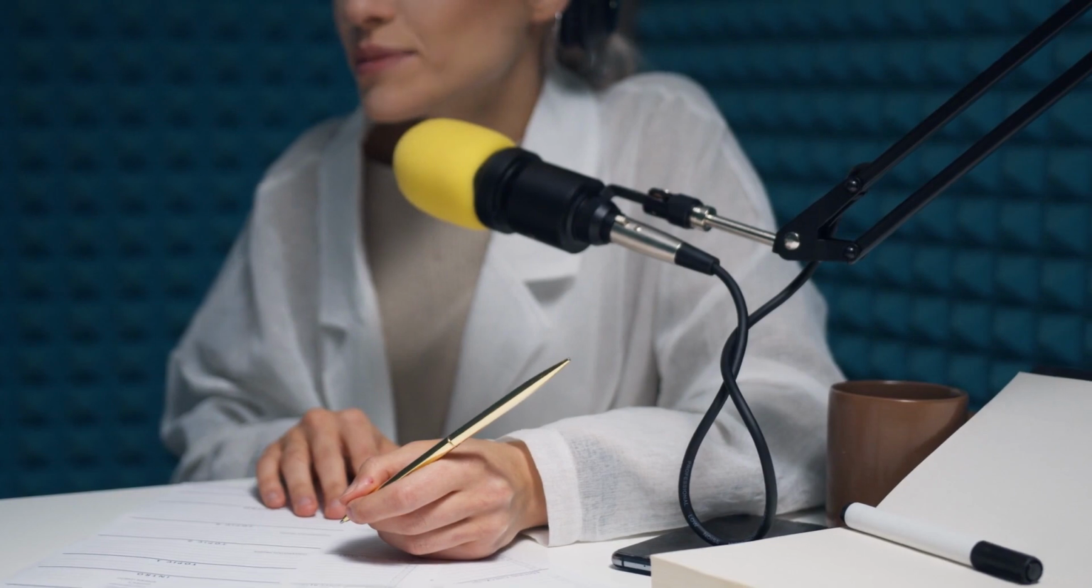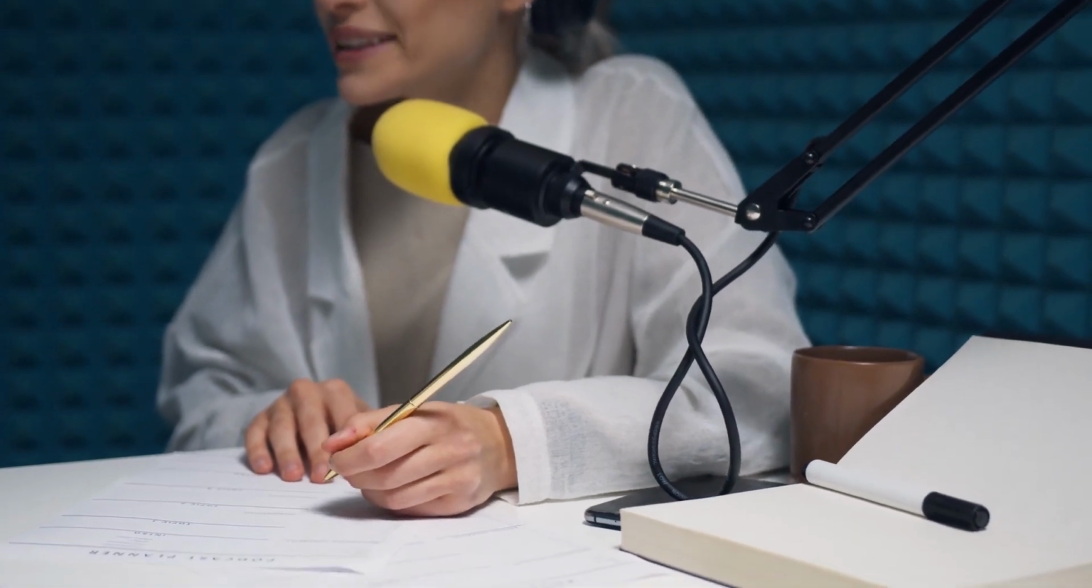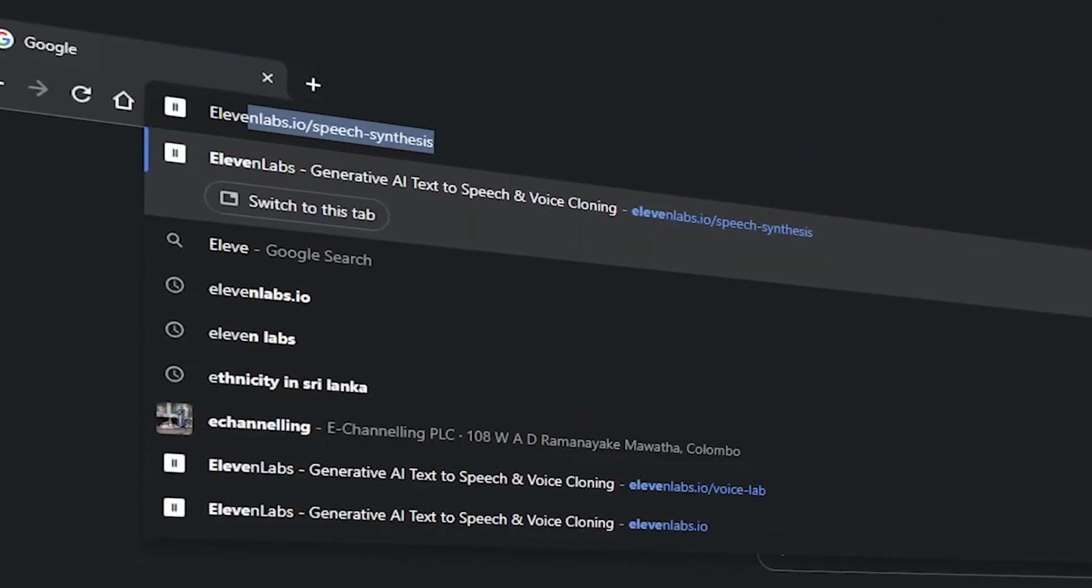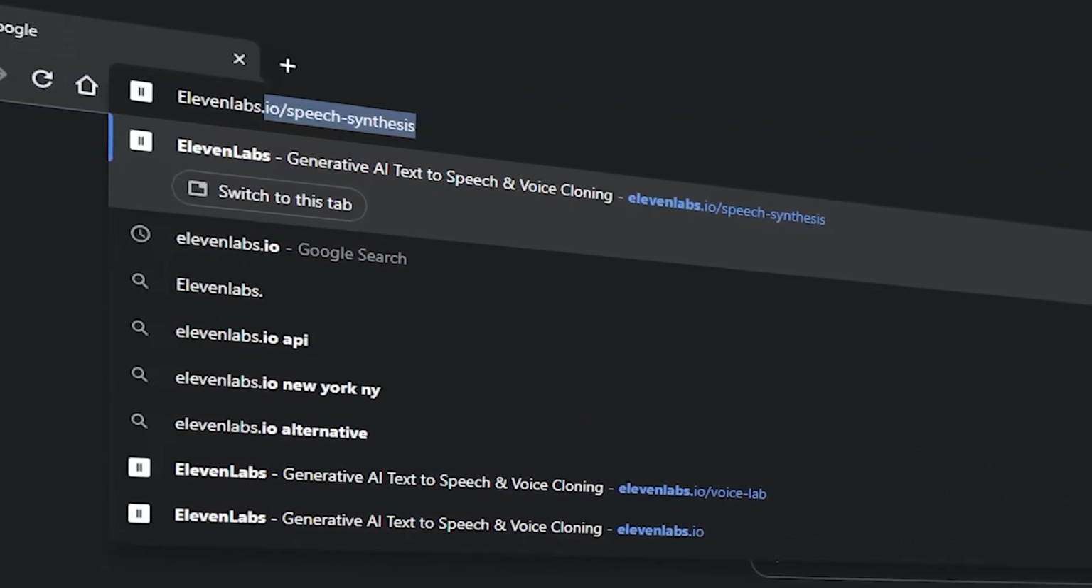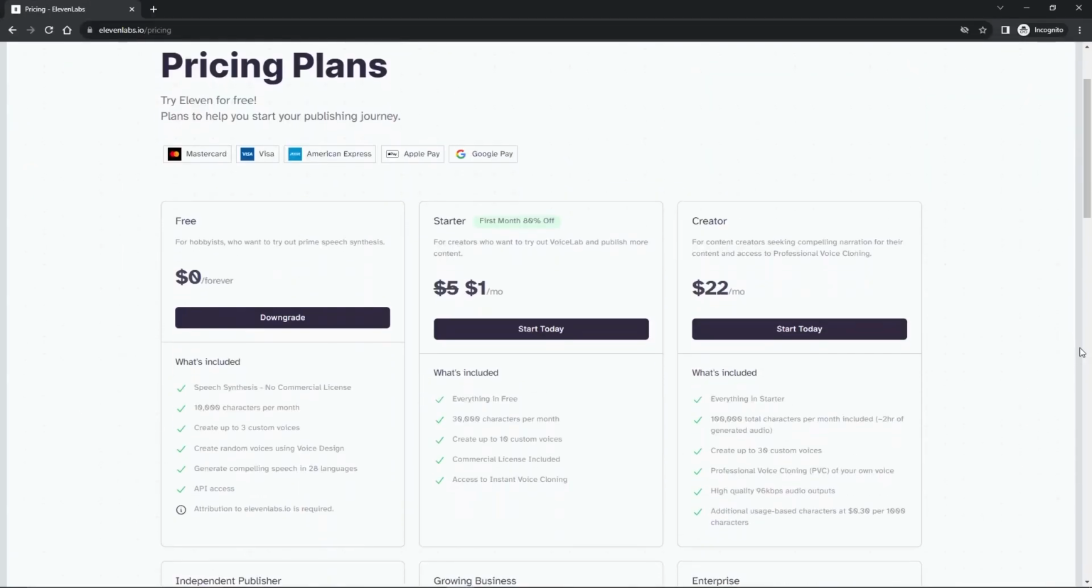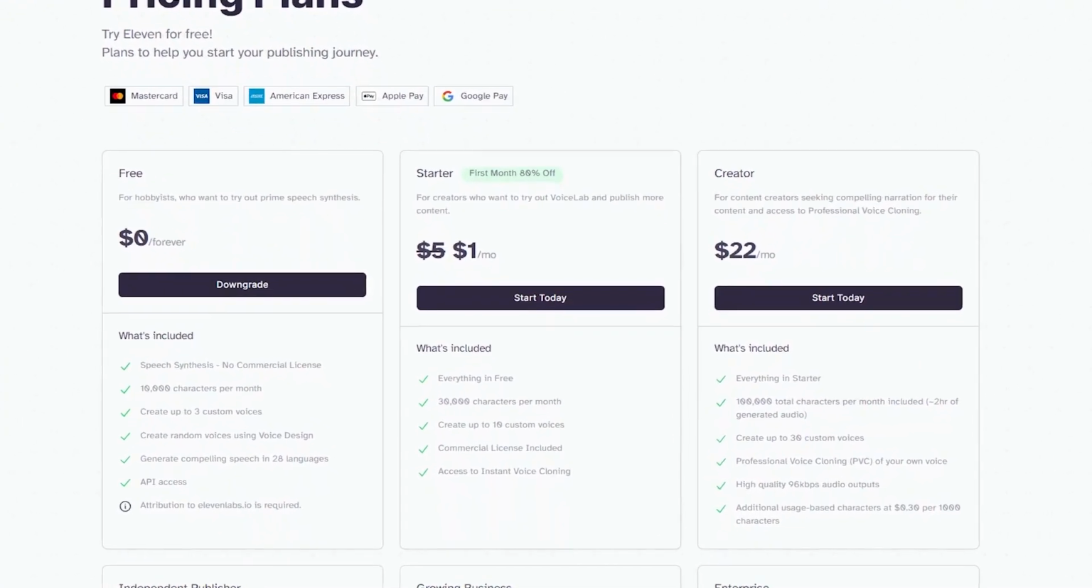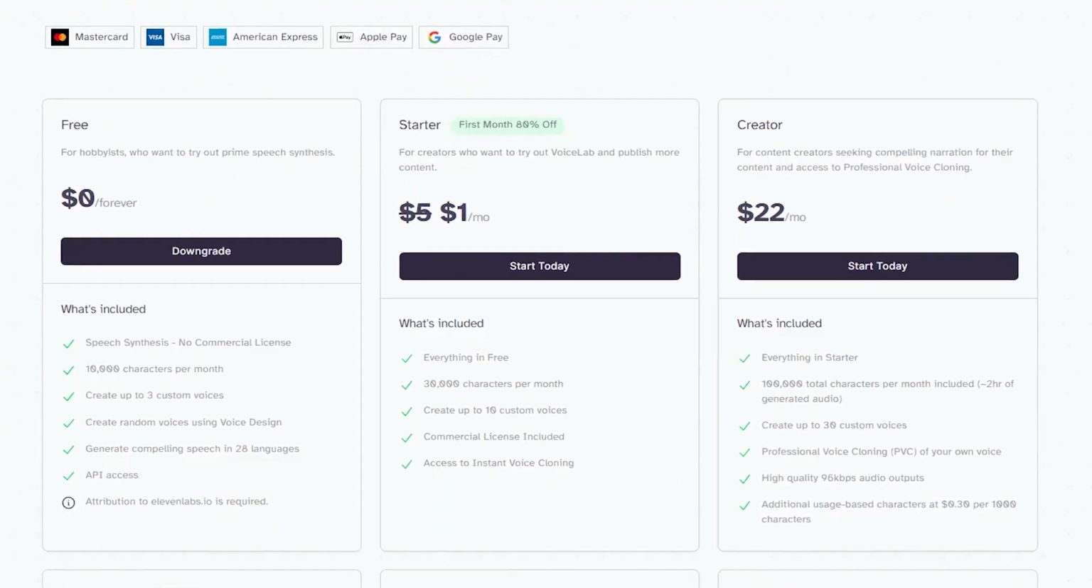Step 2. Recording the voiceover. Like I said before, we're going to be using a specific voice model to do the voiceover. You can go to 11labs.io and sign in using your Google account. Now before continuing, I should mention that the free version only allows you to use 10,000 characters. And you can increase this to 30,000 characters by paying $5 a month.